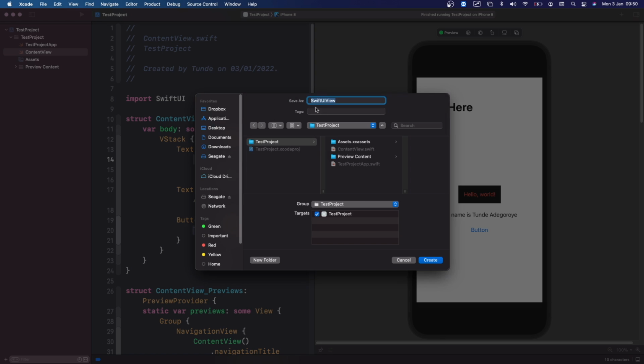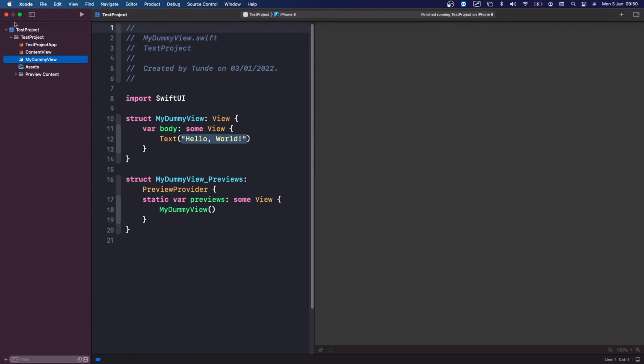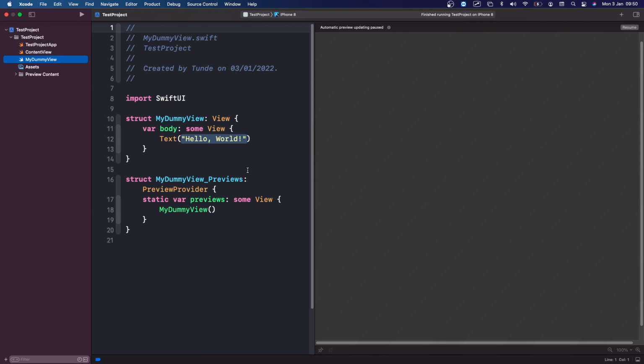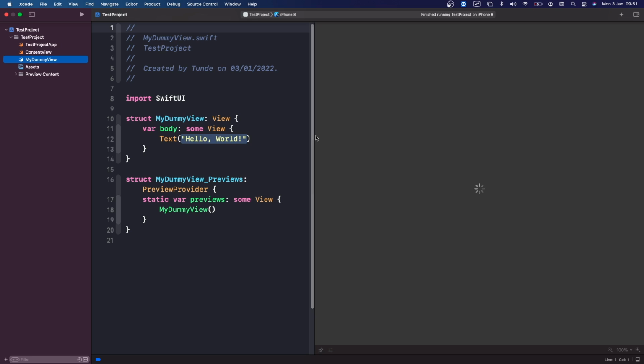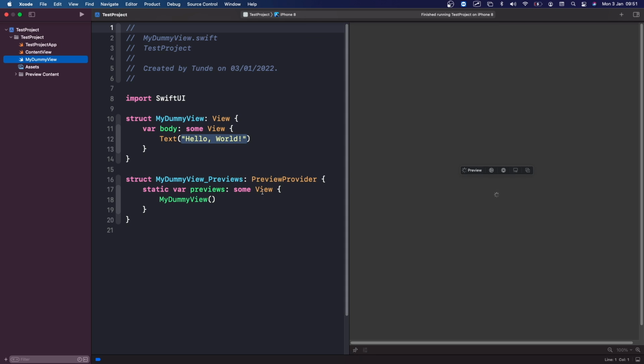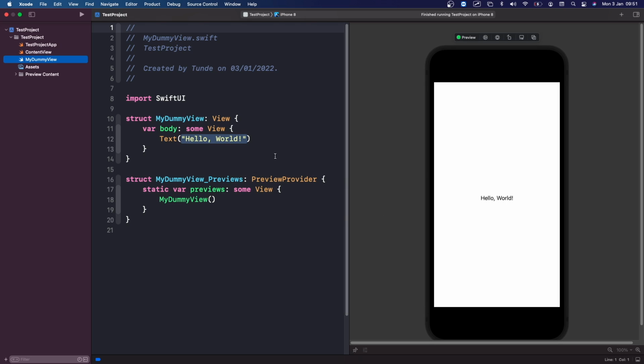So let's just do this now, and I'm just going to call this my dummy view. And as you can see, when I actually choose SwiftUI View, it automatically generates the struct for us with the protocols in the body and also the previews as well. So we don't actually need to write all this out for ourselves manually. It's all done for us. So we can just use this here. And if we wanted to use this dummy view within our other views, we can just reference it by using the struct.